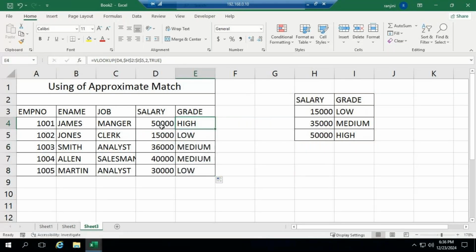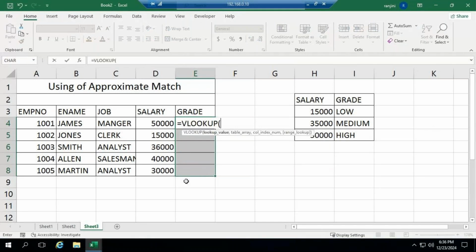Don't fix the salary column. Okay. D4 cell, because every salary value will keep changing. No, this you should not make constant. Only the database should be made constant. I'll just show it once more. Is equal to VLOOKUP. Lookup value is my salary. Every row, my salary keeps changing. You should not make this column constant.